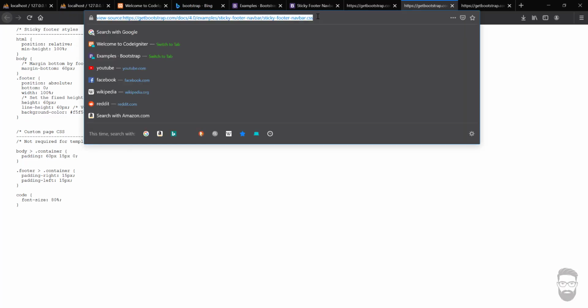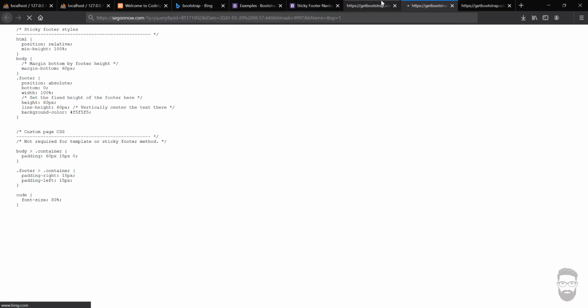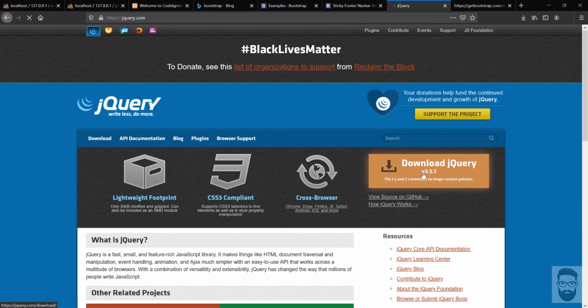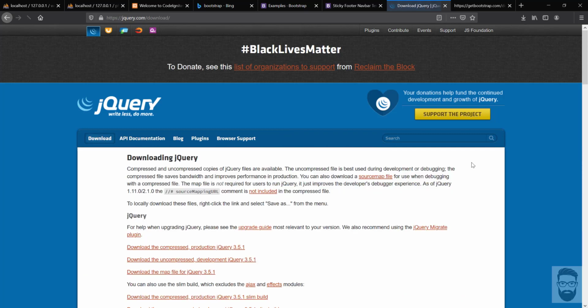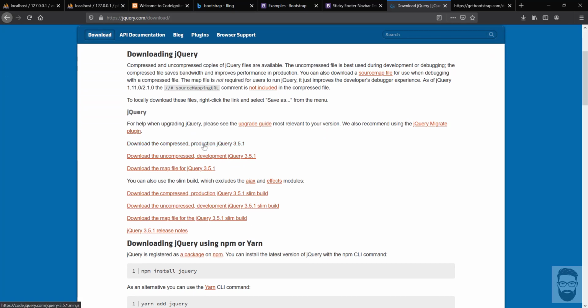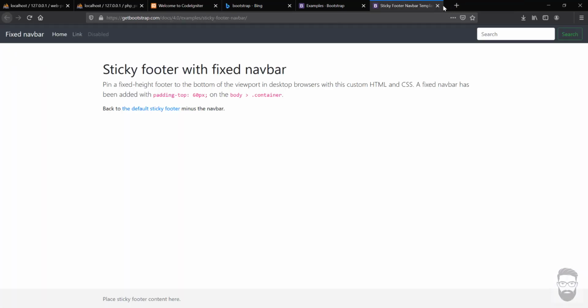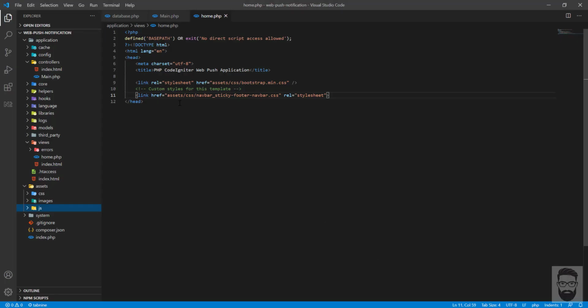You can get the jQuery by visiting the jQuery website, and in here just close this thing. And here just download the jQuery 3.5.1. You can have the production compressed version or the uncompressed version for development. So production is okay, just go with that, download it and add it to your website. So this is the requirement. As for the style, okay, we will add the scripts.